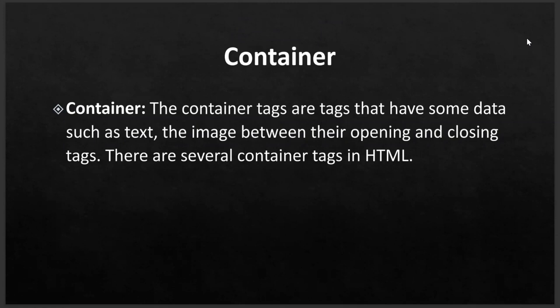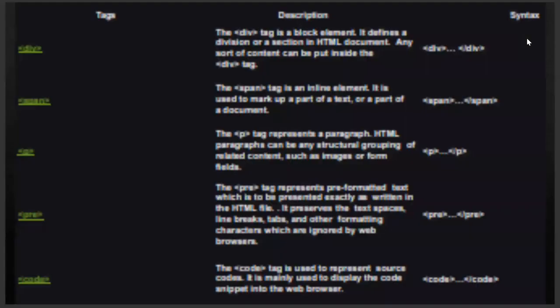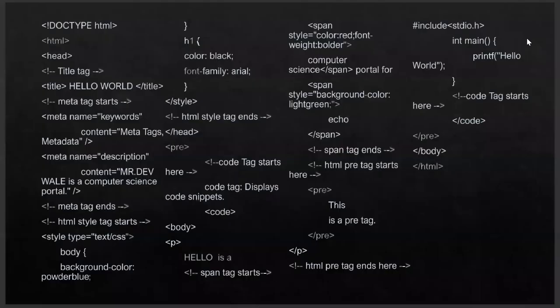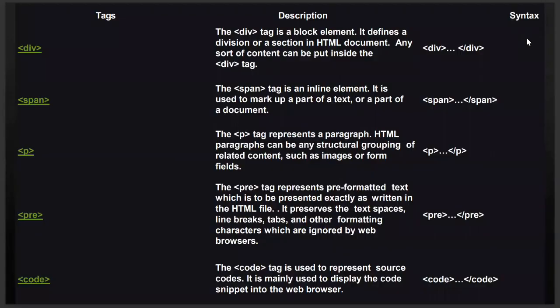Container. The container tags are tags that have some data such as text, the image between their opening and closing tags. There are several container tags in HTML. Tags. Description. Syntax. Div. The div tag is a block element. It defines a division or a section in HTML document. Any sort of content can be put inside the div tag.